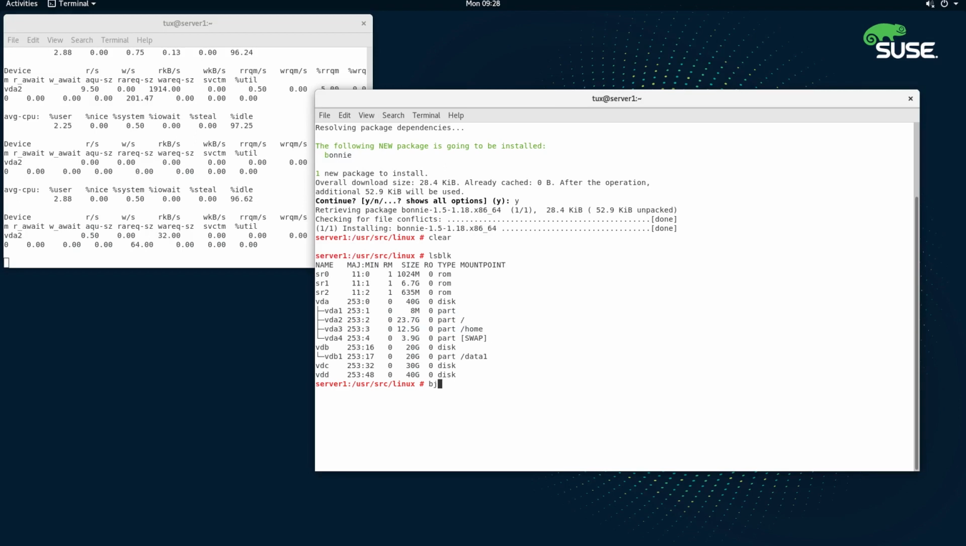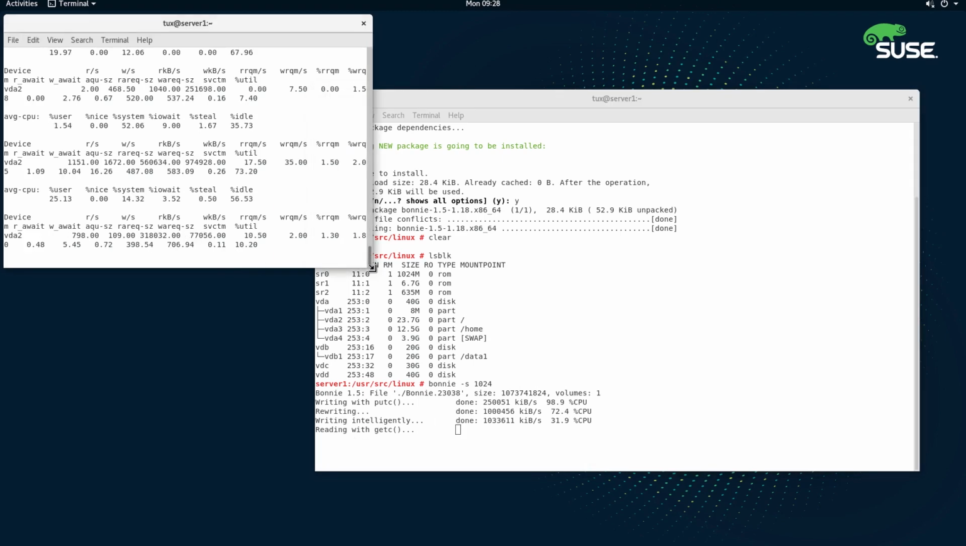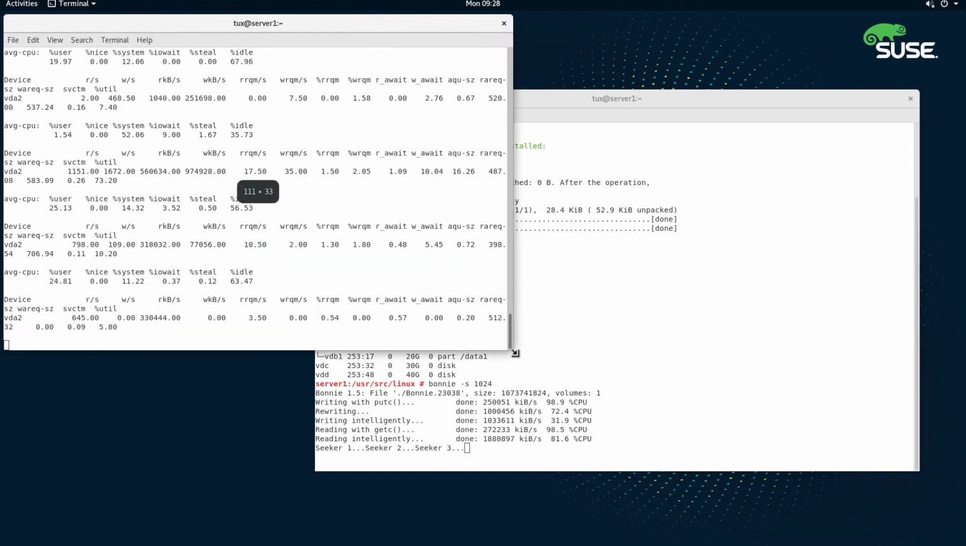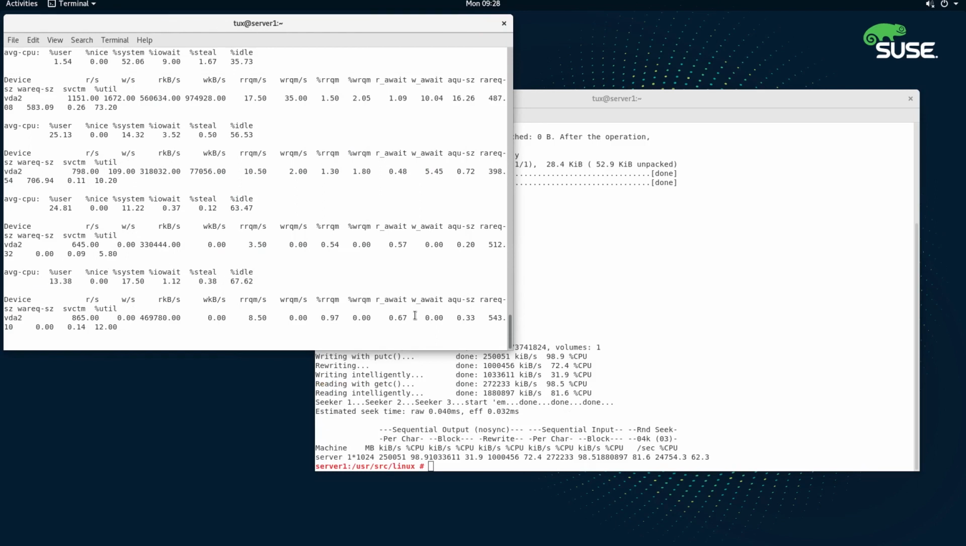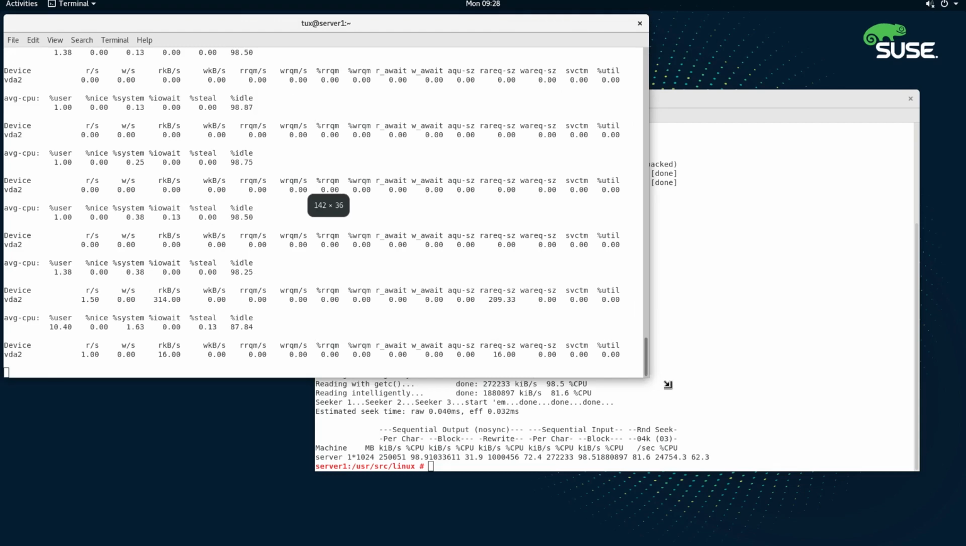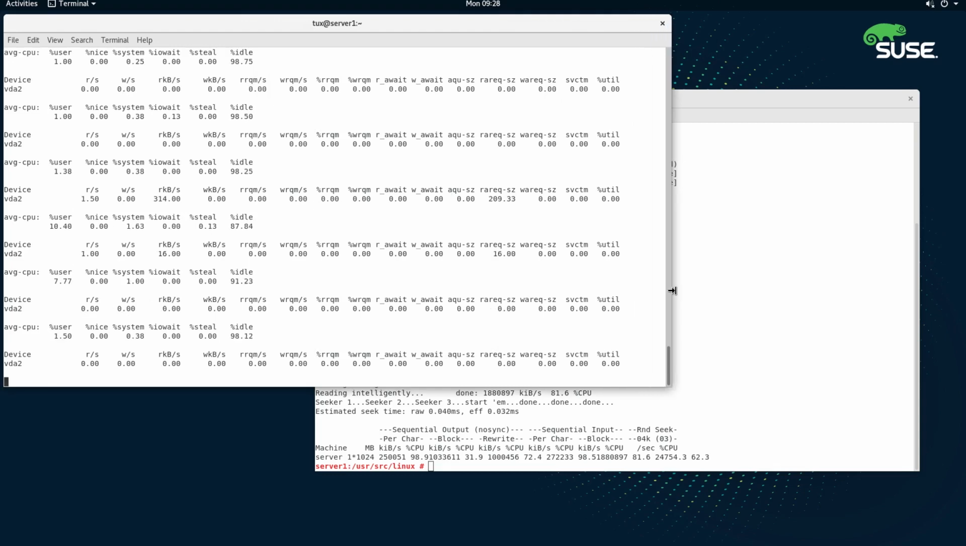And if we do a bonnie -s 1024, this will start generating some stuff to the hard drive. We can see the impact as these values start to go up. Specifically, we're looking at these await columns. You can see what's going on here as these will change. Let me expand this even more just to give us a full pull across there.